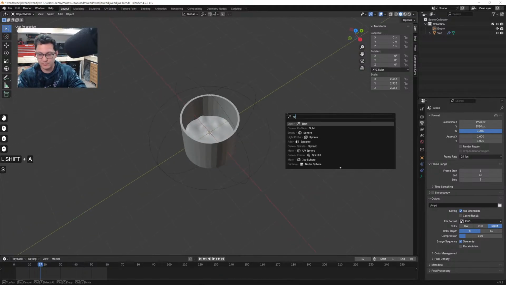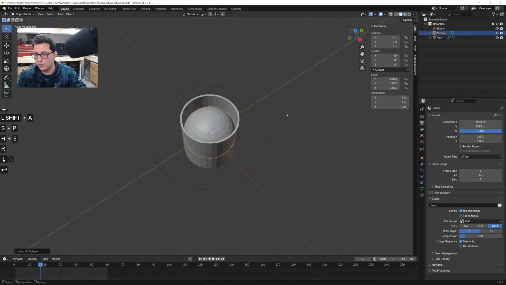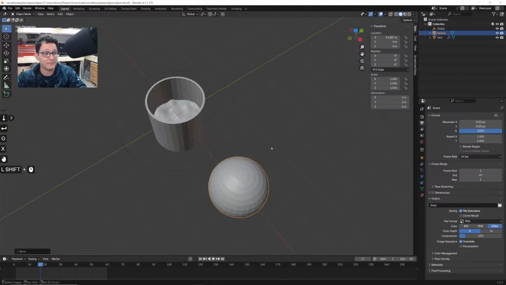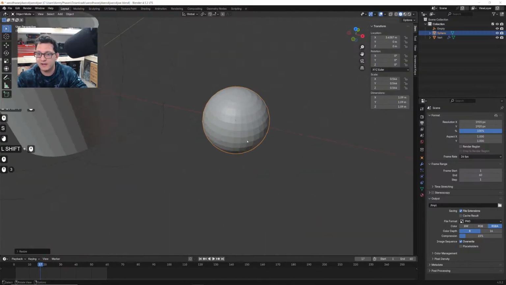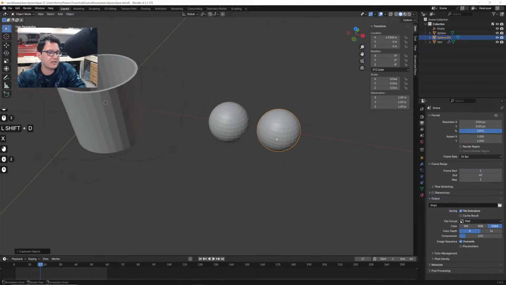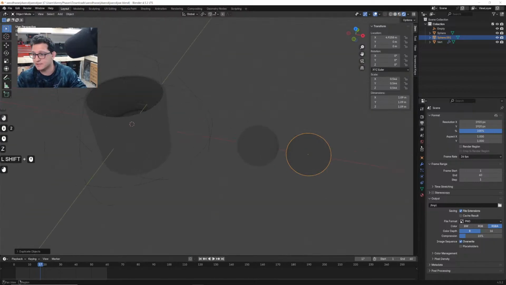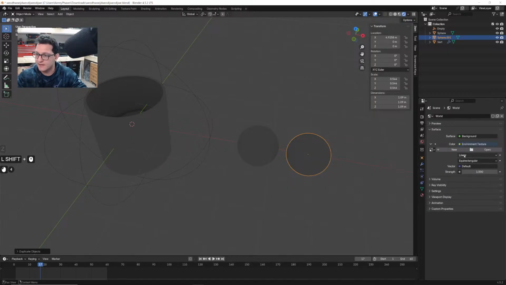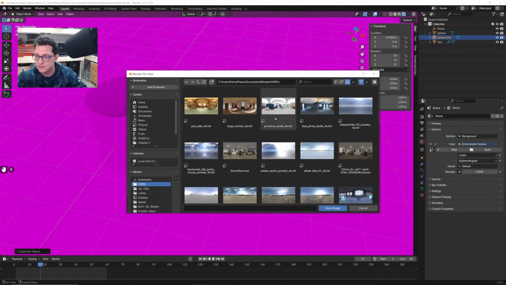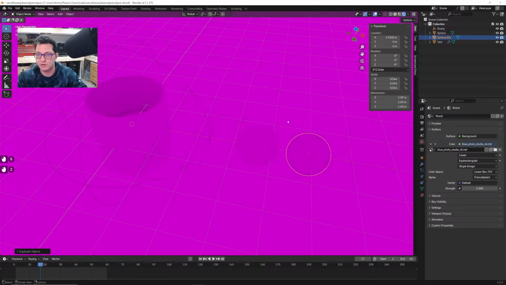So let's add in a couple of spheres here. Most people will disagree with this method, but I don't care. The way I like to do it is I add a couple of spheres and make these my material slots. I'm just going to quickly add an HDRI to get some basic lighting on this scene. It can be any HDRI you want.